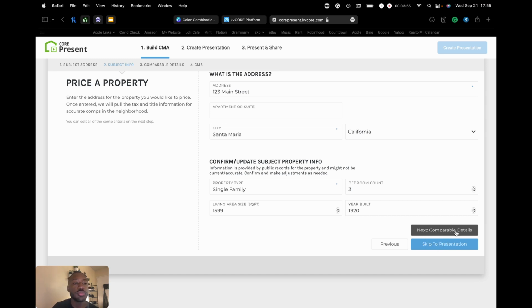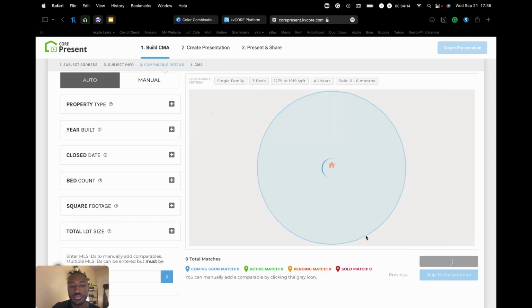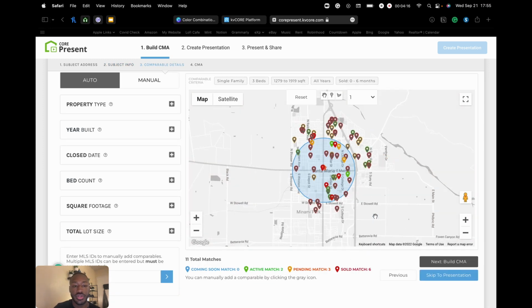Now you don't have to build a CMA, but you have the option to add that into the presentation you are building. If you don't want a CMA, you could just click skip to presentation. But if you want to add a CMA, you want to click the darker button right here that says comparable details. So I'm going to click on that, and it'll bring up this screen right here.